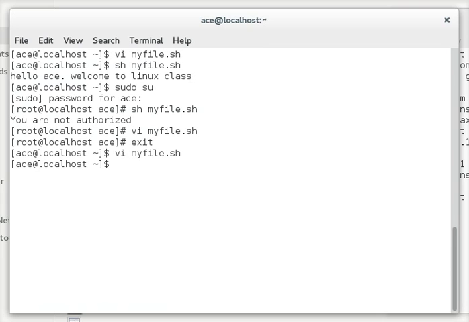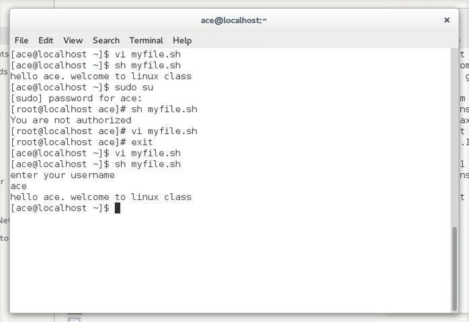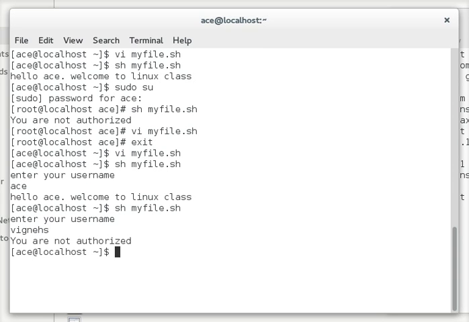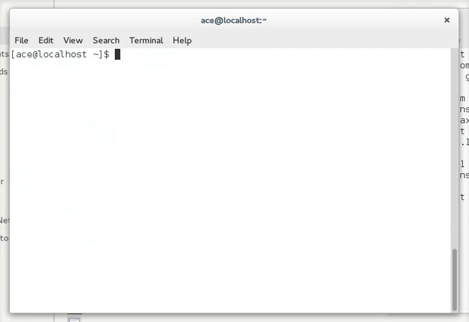Okay, so now I run my file. It will wait for my user input. If I put Ace, it will say hello Ace, welcome to Linux. If I put something else, it will say you are not authorized. So you are understanding this part, right? Clear? Okay. So we'll go to the next level.